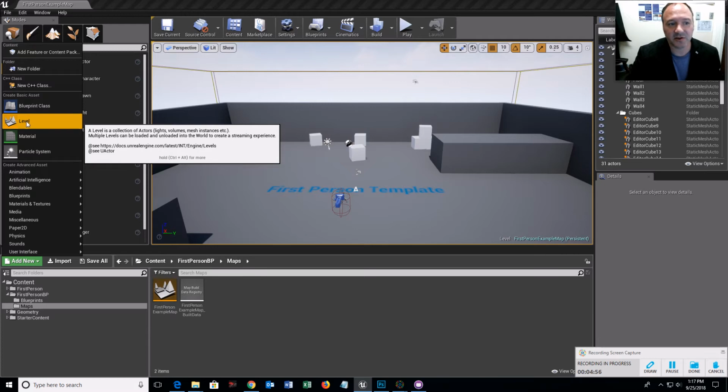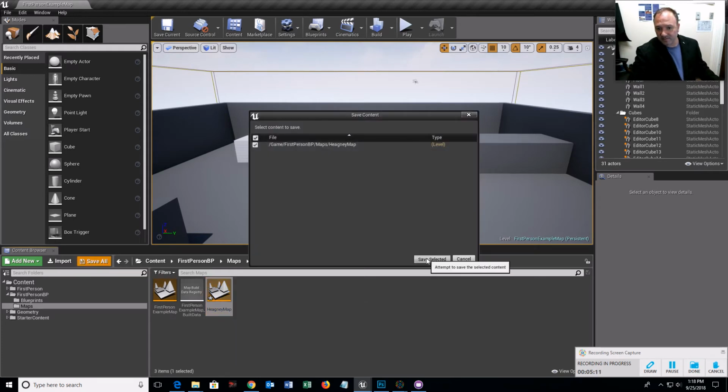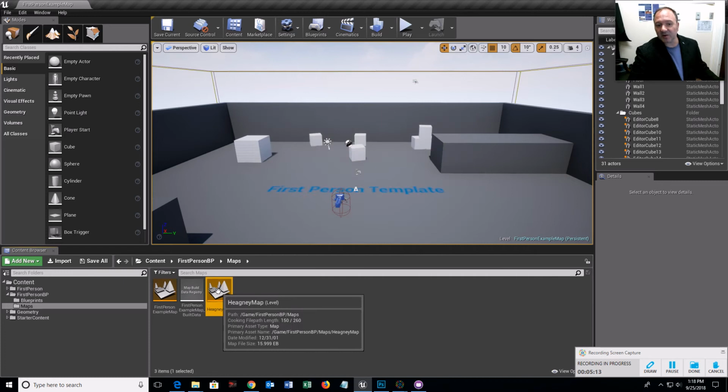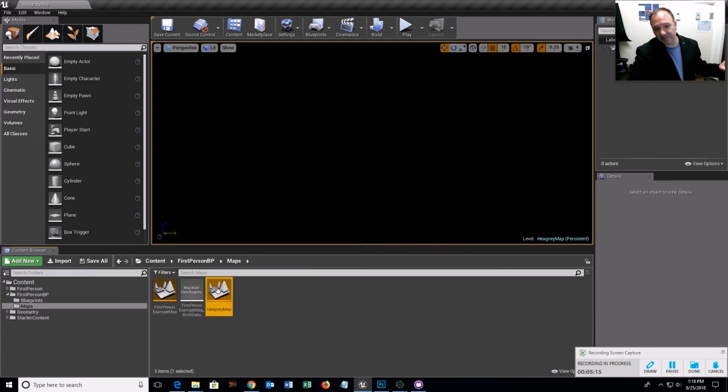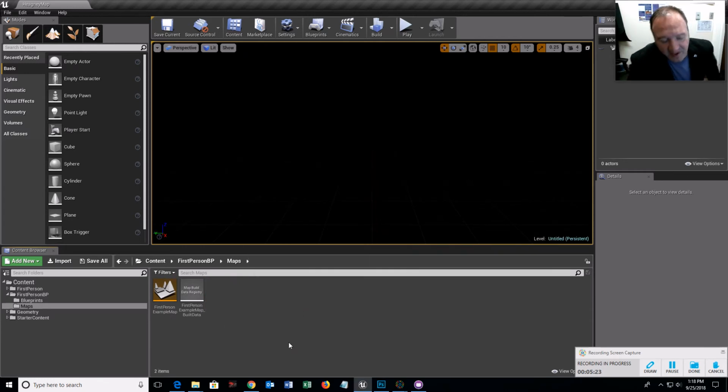So you're going to create a new level, add new level, and you're going to call this your last name map. So I'm going to call this Hagney map and hit enter. So I'm going to click save all, save selected, and I'm going to double click into that map. Oh, of course, I'm not actually going to do that, so I'm going to delete that map. Yeah, force delete it. Sorry.